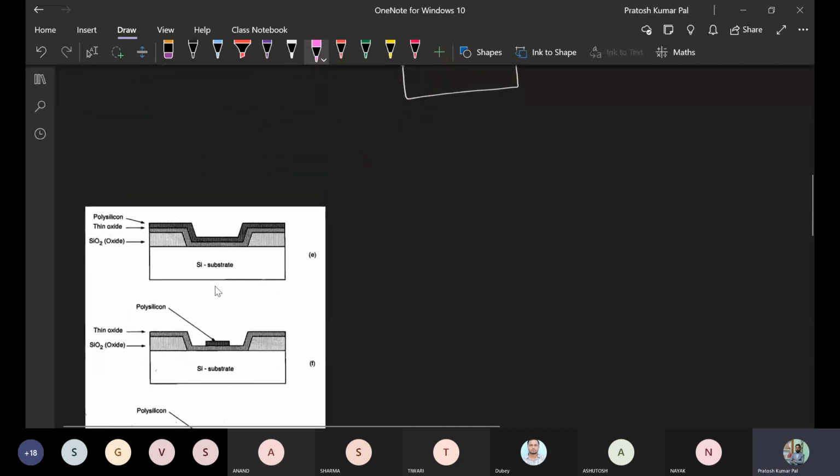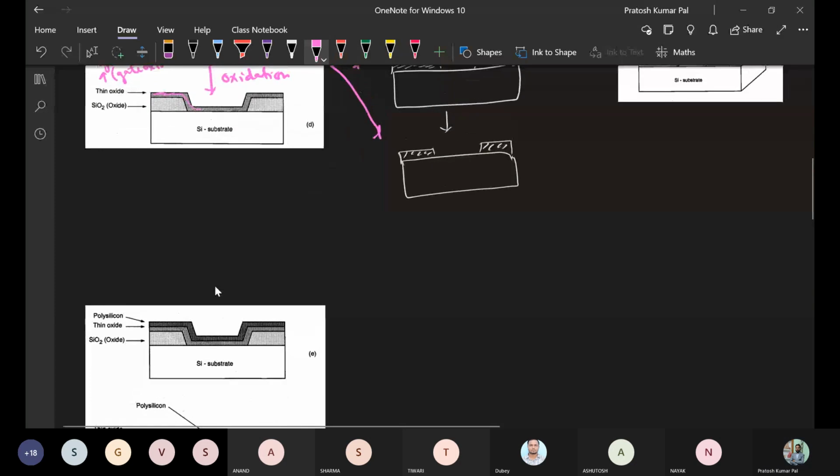Okay. The next is we will be depositing a polysilicon layer. Okay. So this thin oxide layer is created. This thin oxide layer is working as a gate oxide, gate region, or we can say gate oxide, or we also call it the field oxide. We also call it field oxide or gate oxide. Okay. So after that, the next step we will be performing.